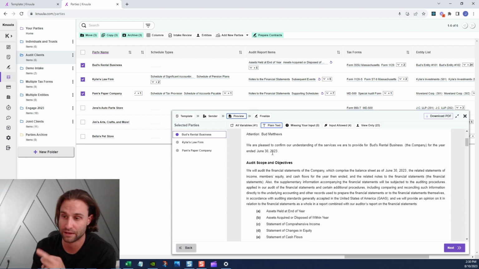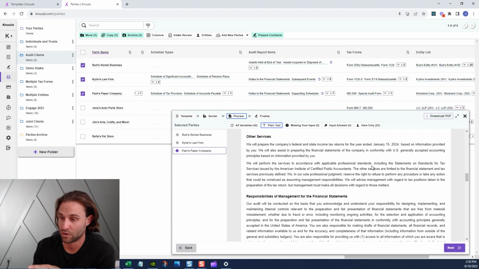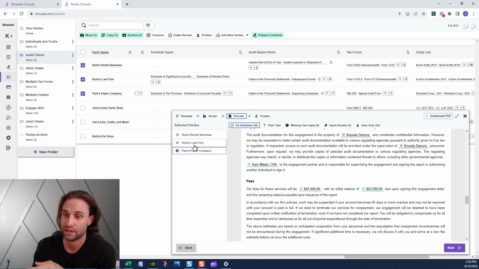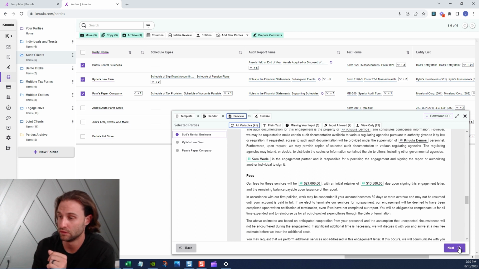And even here, I don't know if I even mentioned this, but year end is different for every single one of these clients, as you can see. Even things like fees are in here, somewhere around. There you go, fees down here, completely different for every single client. Let's show you the variable in case you missed it. Completely different.